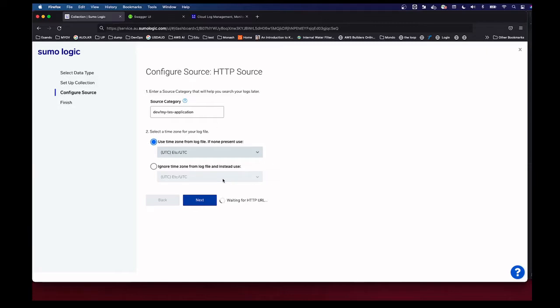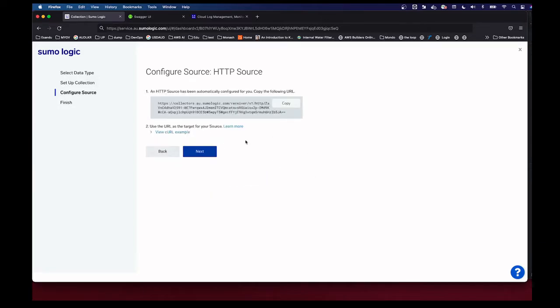Once you click next, it's creating an HTTP endpoint for you. It's not a token endpoint, sorry, it's an endpoint that comes with a token. You don't need any authorization or authentication mechanism. As long as you have this URL, you can push your log file into this URL.